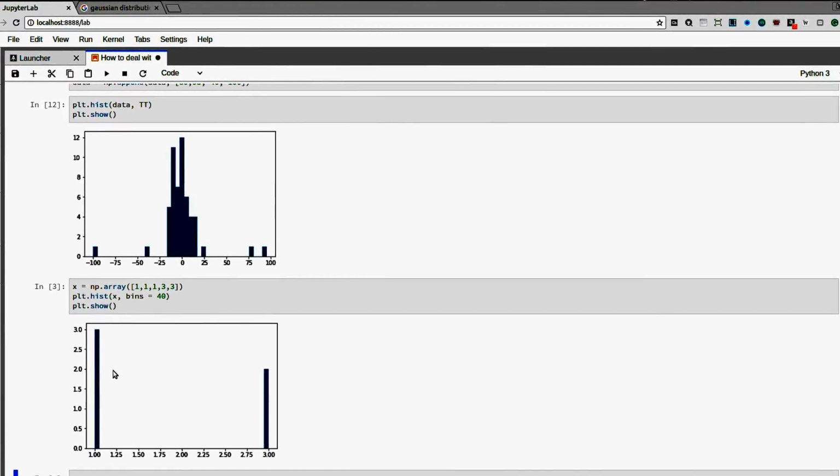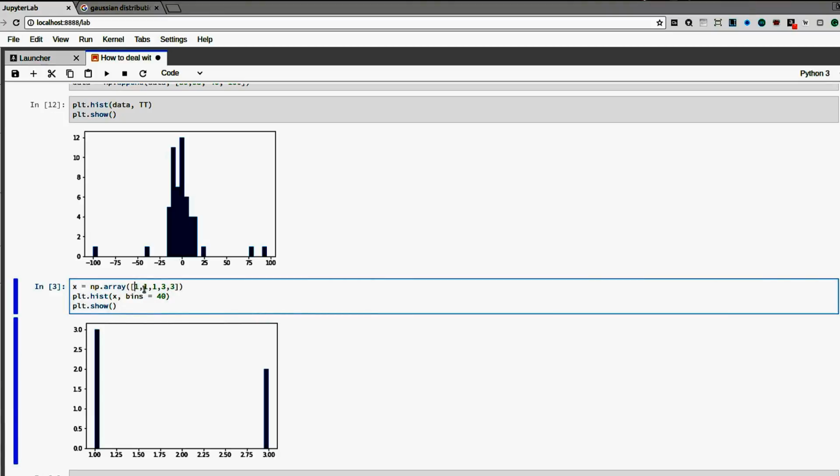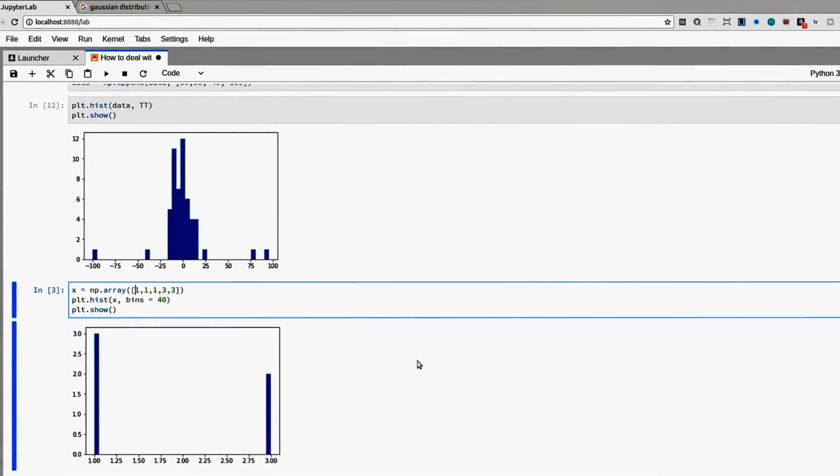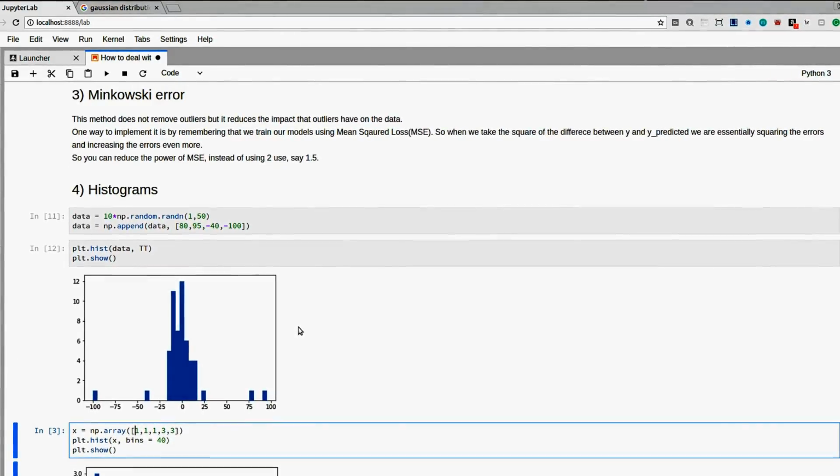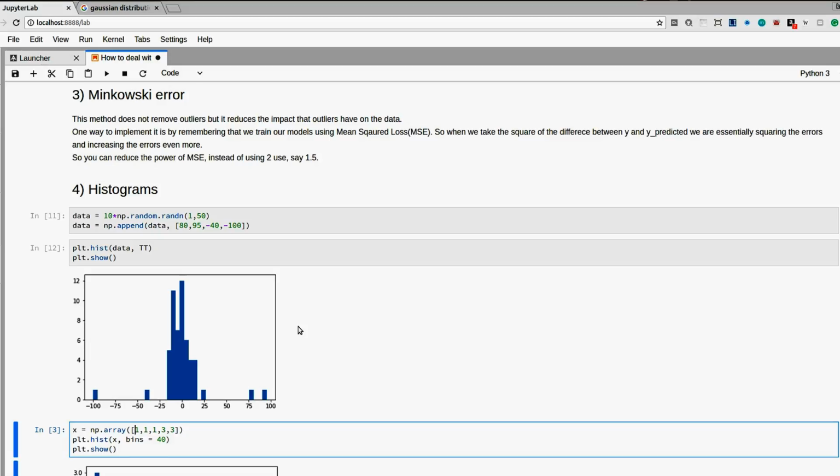Now, as you can see, histograms plot the frequency of your data points. In this data, we had 1 3 times. So it produces 1 3 times. And we had 3 2 times. So these are histograms. Now, how histograms can be used to classify some values as outliers?